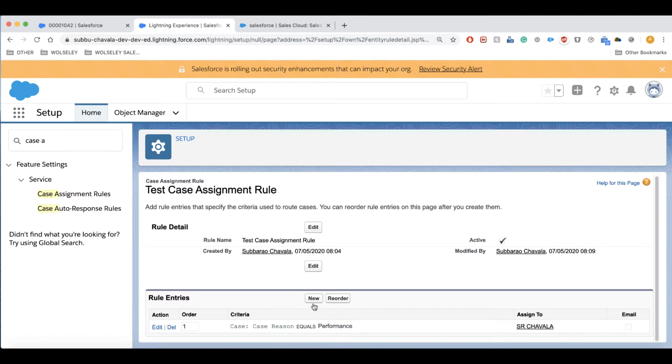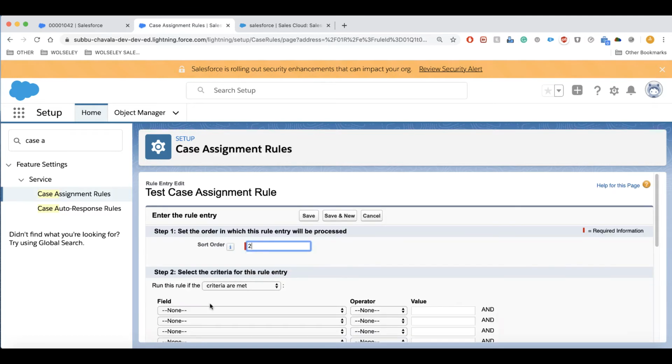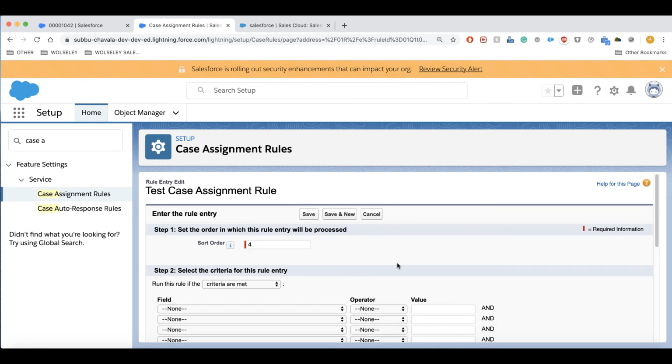For example, I'm going to create a second one with some reason. In the same way, a third one with some reason. The second one, for example, regarding the product sold, and the third one regarding the customer service. Then the fourth one will be the blank rule that catches all other cases. Use this rule to assign the case to a default owner or queue. So that's the way we create case assignment rules.